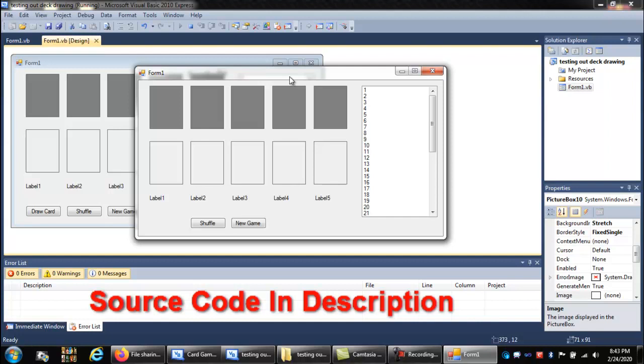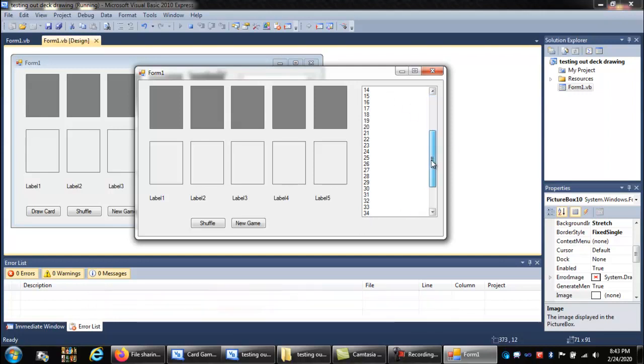So this is my basic card game engine on Visual Basic 2010 Express. As you can see here, this is the deck list. We're using a list box in order to list these numbers.